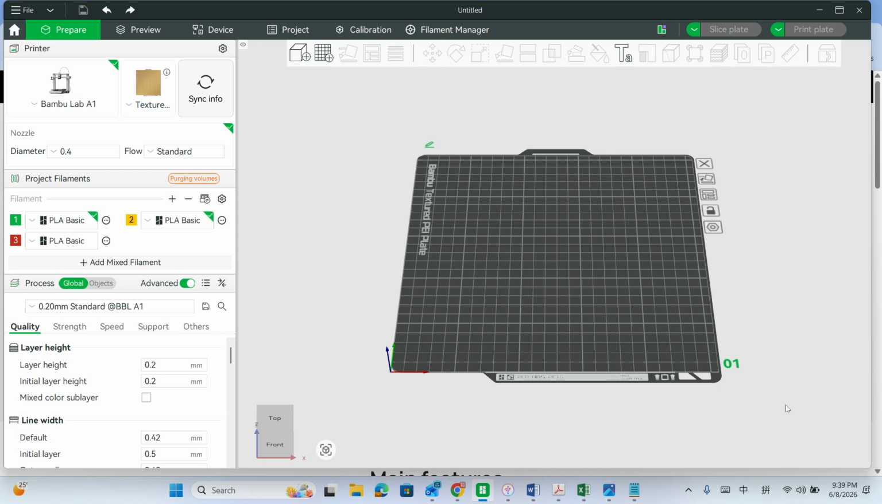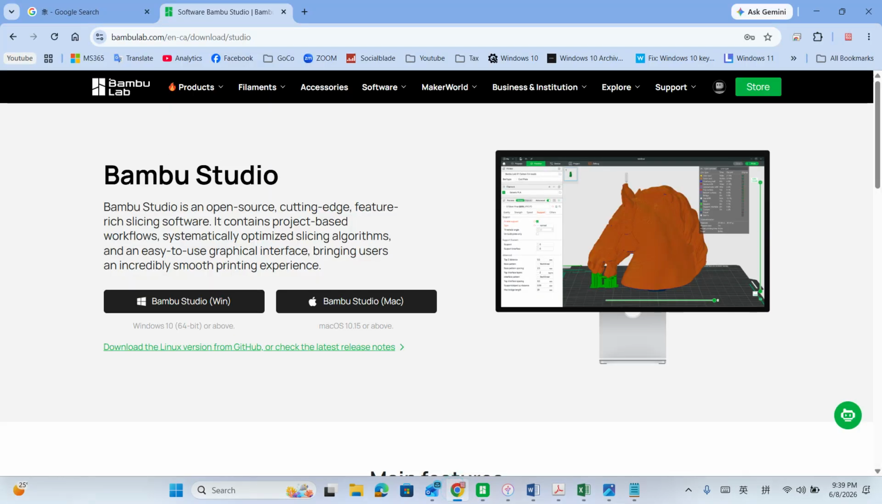Hello, in this video, we'll talk about how to add an image of your logo to the curve of a 3D model. The 3D model design software we will use is Bambu Studio. It's made by Bambu Lab and it is free to use.